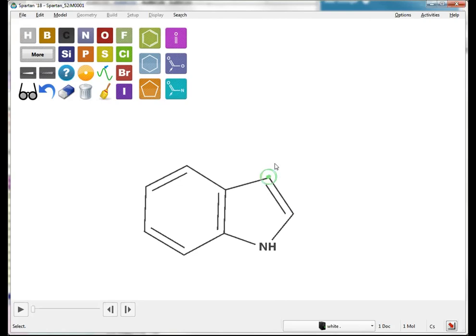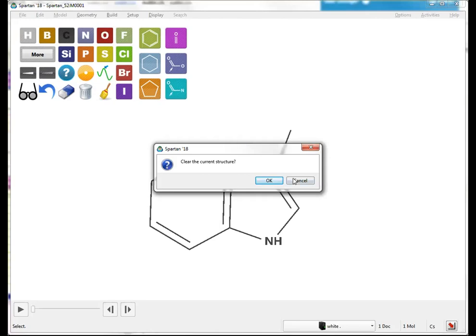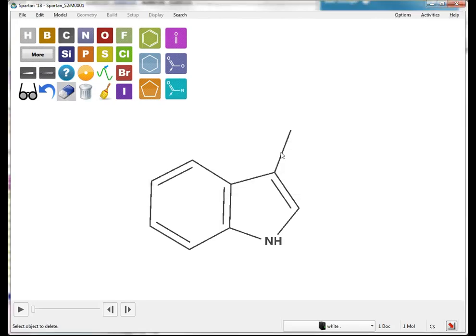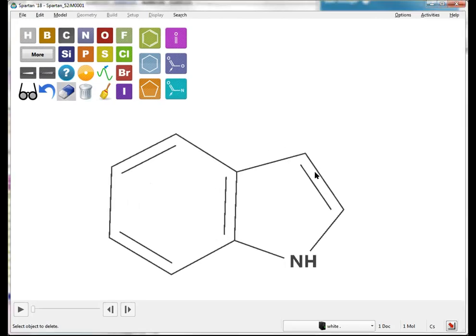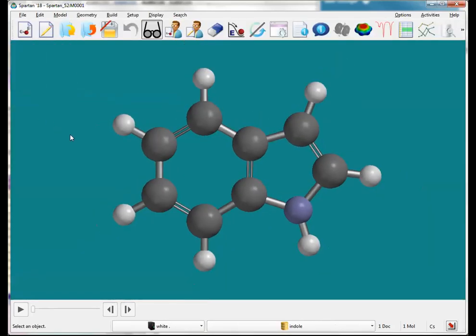If I had a long carbon bond out here and then I went to clean up, that would make that a proportionate bond for a single carbon bond in this ring structure here. Okay, but let me delete this. And then just back to indole, and I'll go back into 3D mode for this.